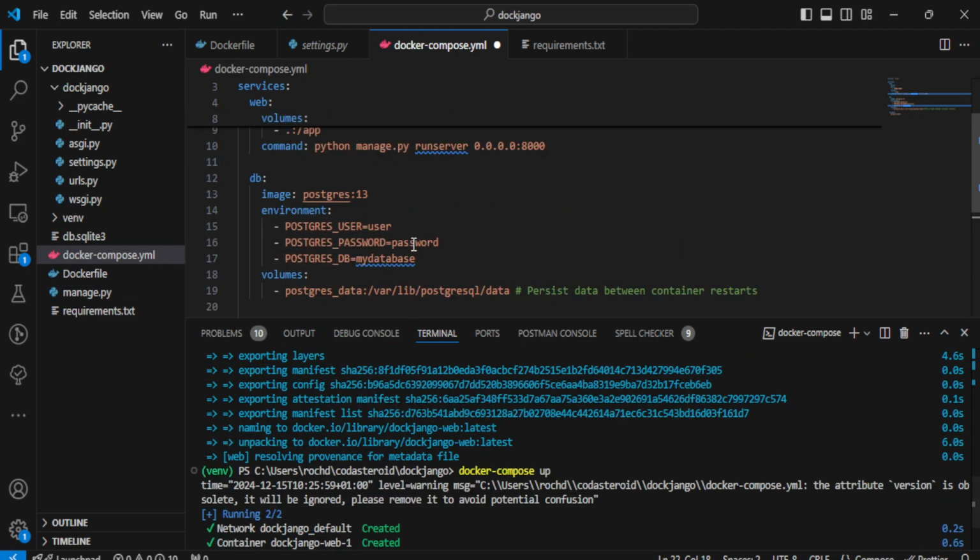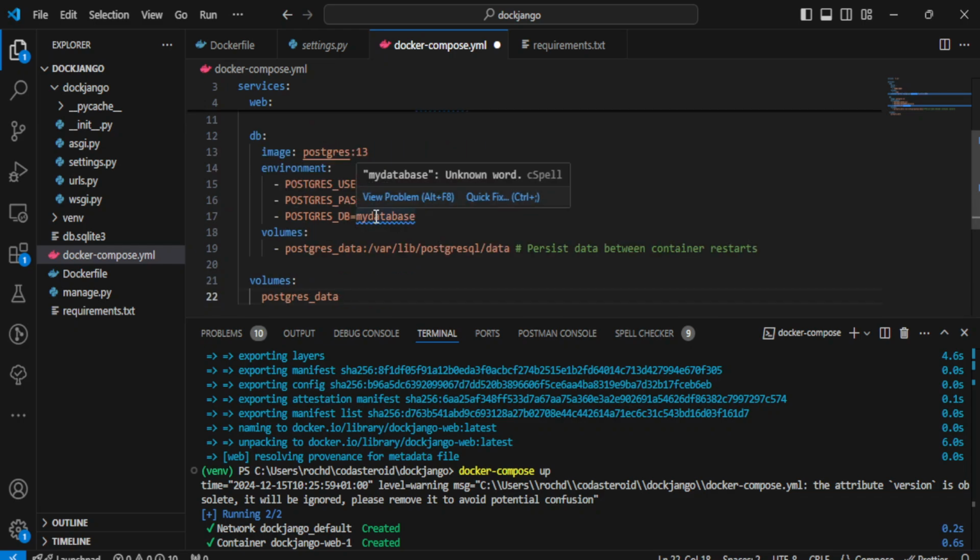So here, like I said before, the db service uses the official PostgreSQL Docker image. The environment section sets up the database user and password. It sets up the database credentials. The volumes section ensures that PostgreSQL data persists even if the container is restarted.